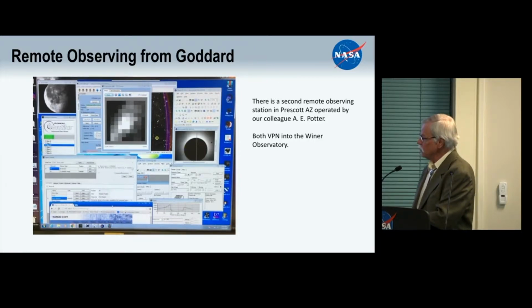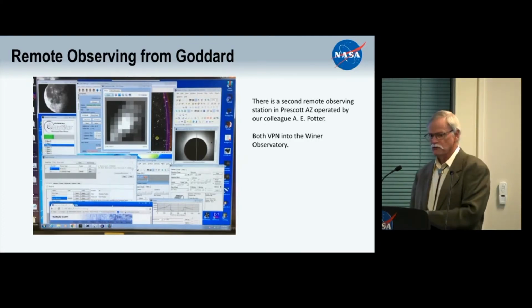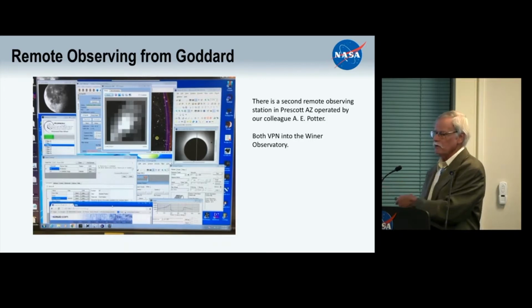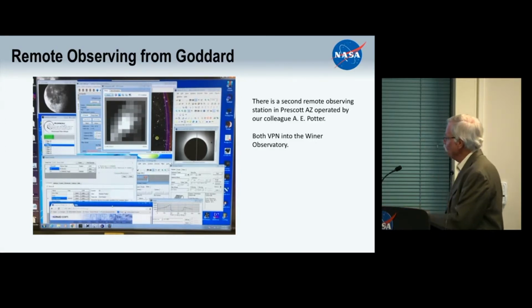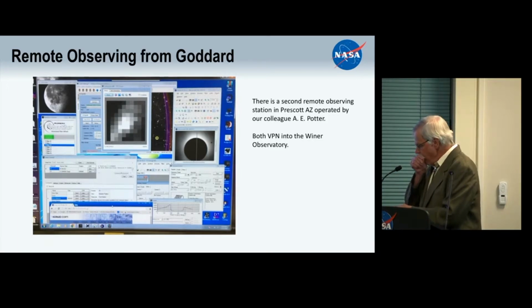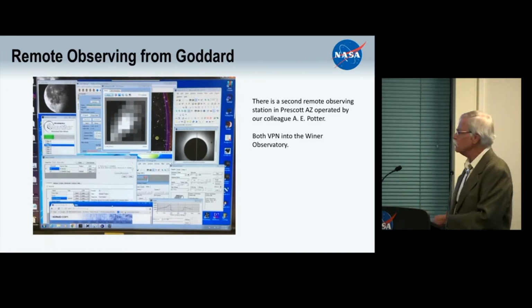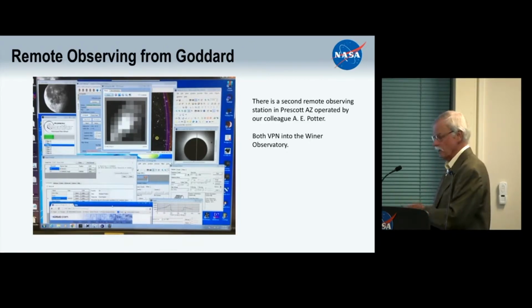All these applications that appear on this screen are actually commercially available. This remarkably good tracking system is something we were able to get and make work. We have a colleague, Drew Potter, who lives in Prescott, Arizona, who has his very own setup, and so can support us on observations. And it's really great to have somebody in the telescope's time zone, as we're not.